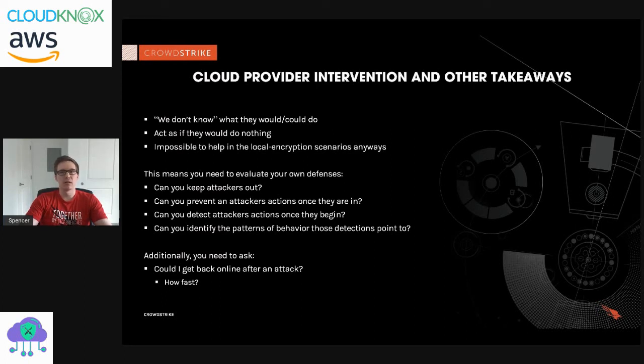And finally, the last big takeaway is, what if the attacker never decrypts your data? For some reason, what if you just can't get access? I mean, they are criminals. You can't necessarily trust them. Just because you pay them doesn't mean they're going to decrypt your data. So could you handle that? Are you going to go out of business? What's going to happen? That's something you need to think about. That kind of wraps things up.